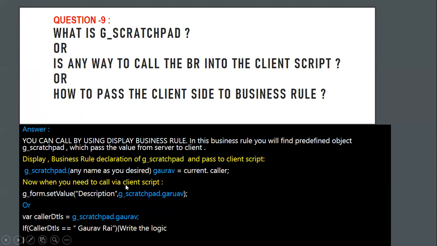How will you declare g_scratchpad? In the display business rule, you declare g_scratchpad and pass it to the client. It can be any name as you desire; it's not a variable name, it's whatever name you like. g_scratchpad.color equals current.color. I'm taking the value of current.color and holding it in g_scratchpad.color. So right now the value is held there in g_scratchpad.color.